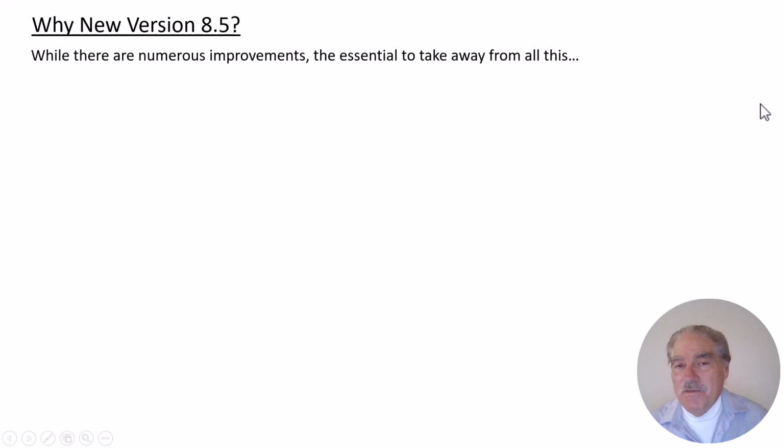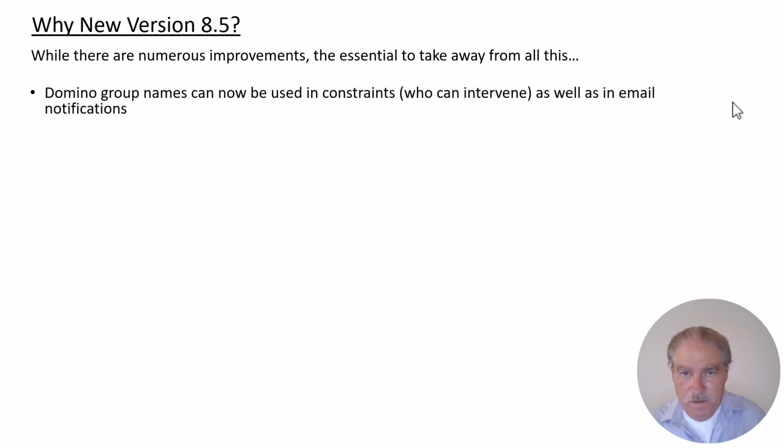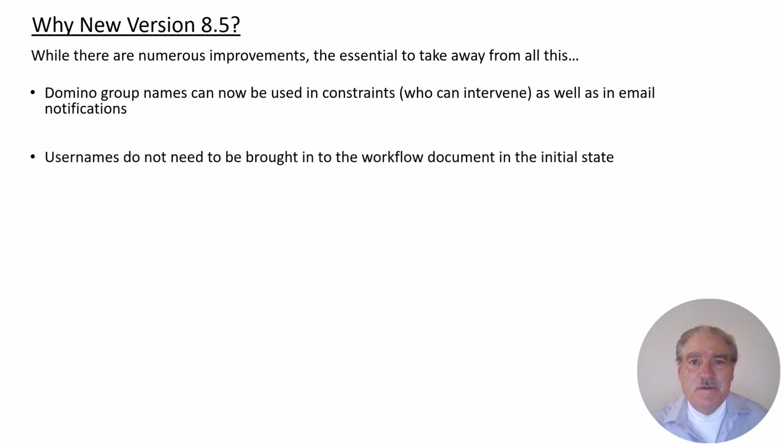We're particularly excited about this new version of Workflow Ascendant. While it contains a number of enhancements, there are a few in particular that I'd like to draw your attention to. The first being that Domino group names can now be used in constraints, so who can intervene when, as well as in email notifications. And most importantly, usernames do not need to be brought into the workflow document in the initial state.